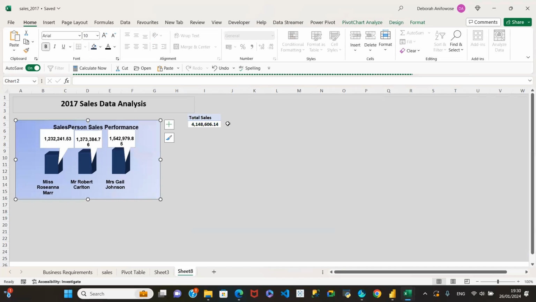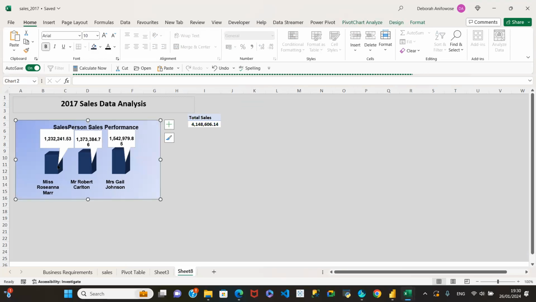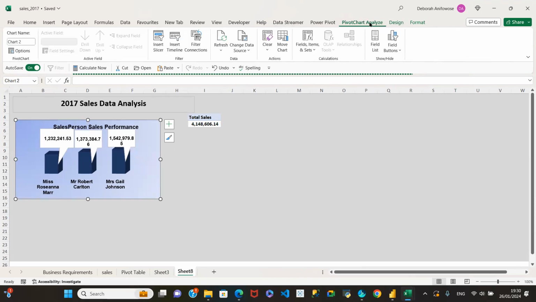And how do we insert that into our data? While you've clicked on either a pivot table or your chart, under PivotChart Analyze, we can get it. Here are the two of them, Insert Slicer and Insert Timeline.